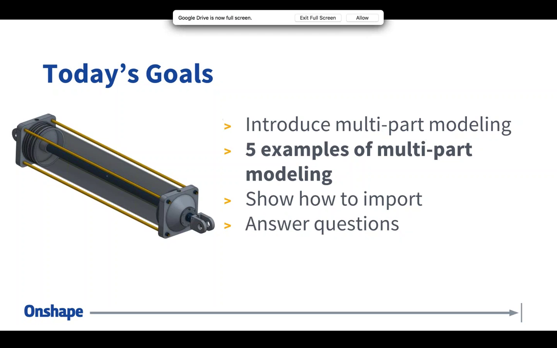And again, like I mentioned before, feel free to ask any questions that you'd like. There's a questions dialogue. You can go to the webinar panel. I'll do my best to answer any questions as we're going through this. All right, so let's get into it.